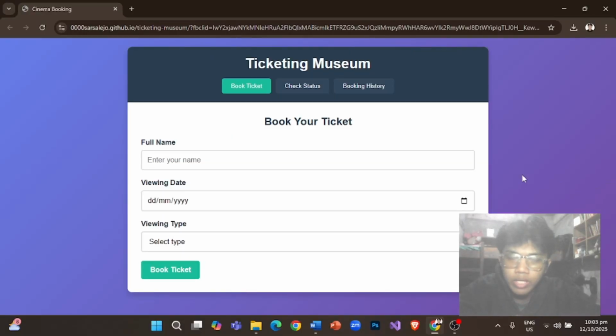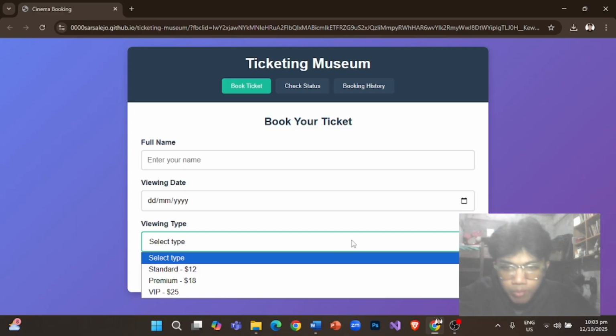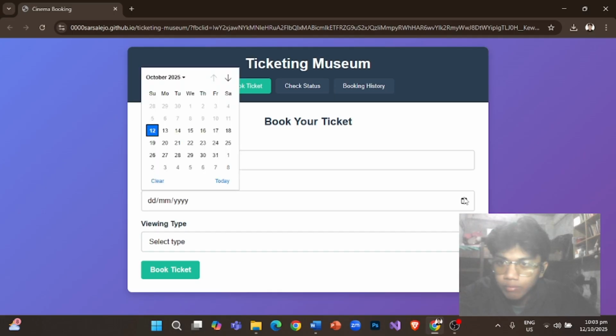Good day everyone, I'm Ram de Guzman, one of the developers of our final project, which is called the Ticketing Museum. The Ticketing Museum is an online platform that allows users to conveniently book and manage museum tickets. The system enables users to choose their viewing type, standard, premium, or VIP, specify their desired date, and automatically generate a ticket ID for confirmation.